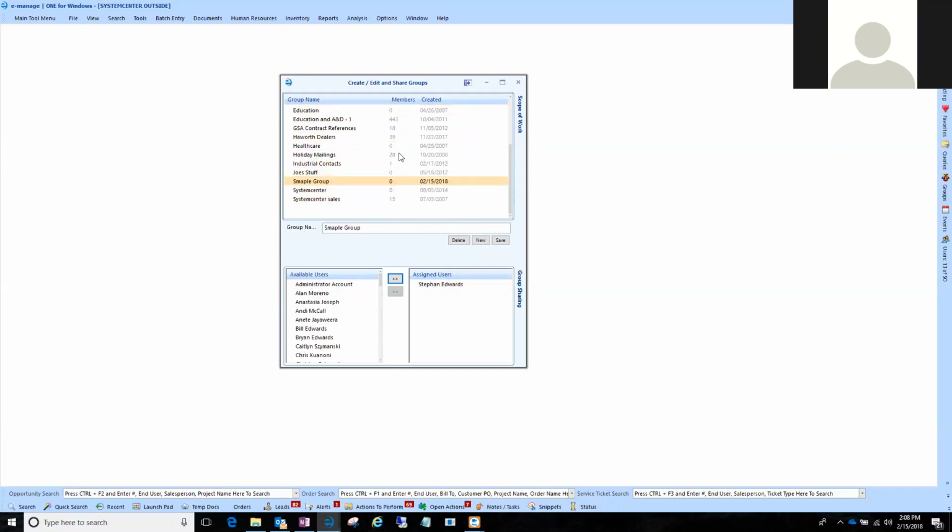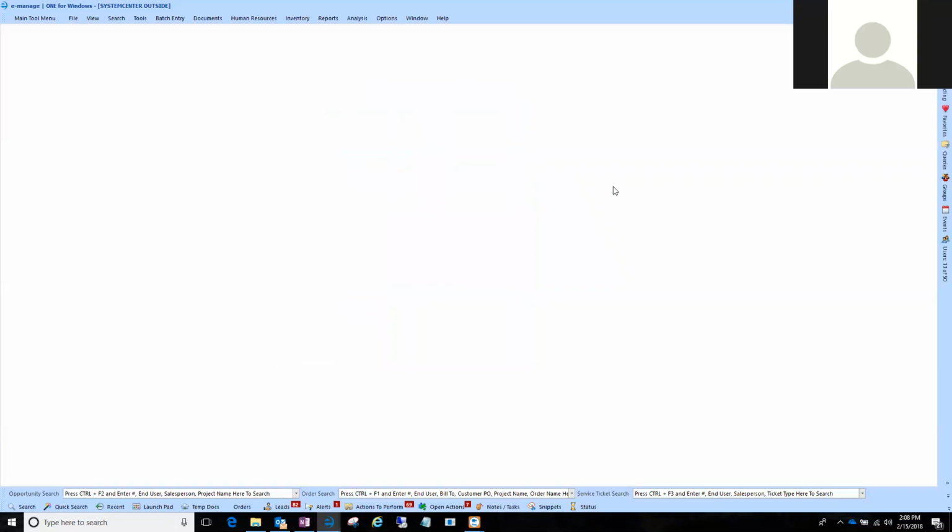With this, I can create as many groups as I want. And if you notice here in this list, you can see how many members are part of the group. Now I can start adding contacts to this group. One of the things I could do is go right back into groups here, and go to view, remove group members.